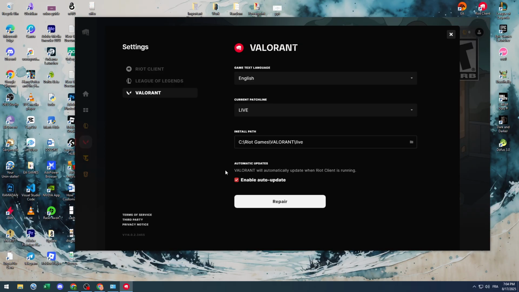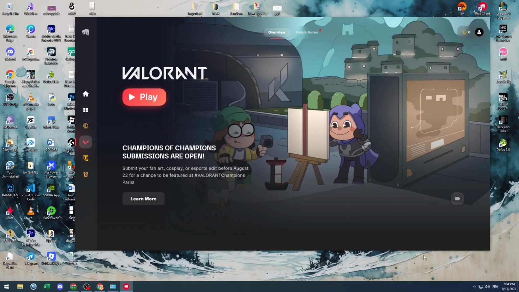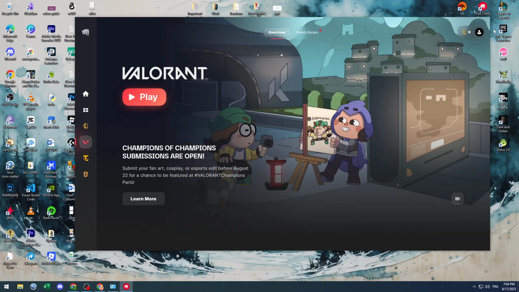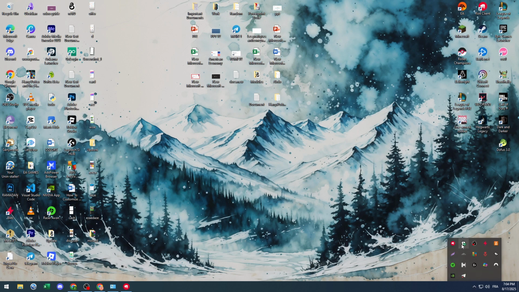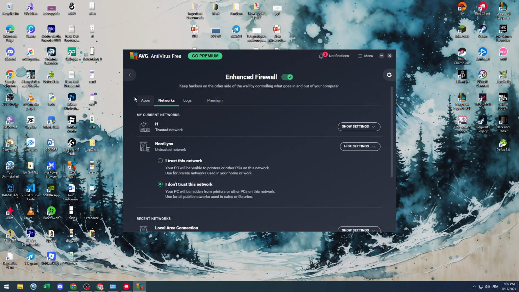This will fix any missing files that have been deleted by mistake by your antivirus. So your antivirus has detected some files from Valorant and deleted them. This will repair those files. Then make sure that you go to your antivirus, open it, and open the firewall, which will lead you to here.